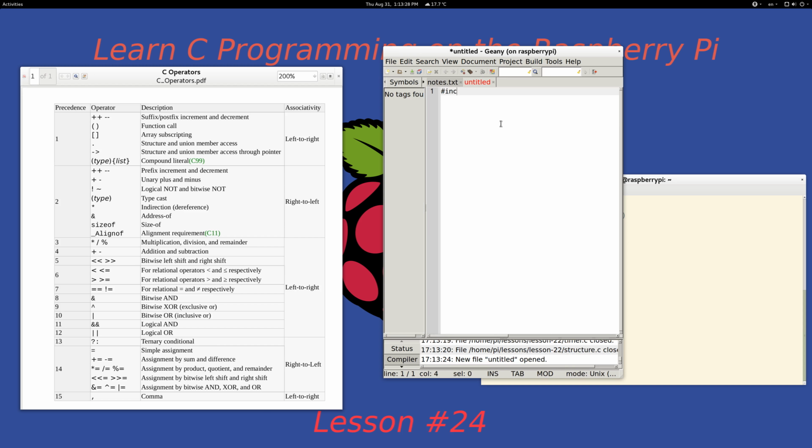#include <stdio.h>. Okay. So we'll just do some examples here off the top of my head. Let's start, for example, with an integer i, and we'll set it equal to, let's say, 3.